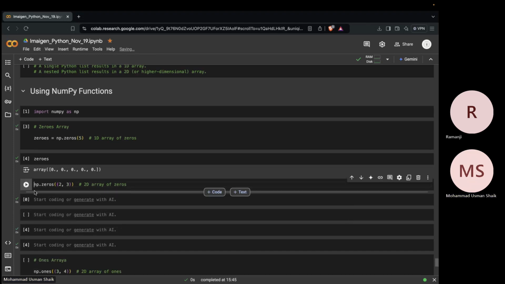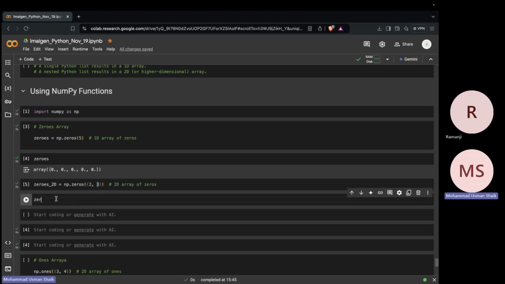how am I going to create zeros of a 2D matrix? I am going to mention how many rows and how many columns, as it is a 2D array with rows and columns. This is rows, 2 rows, and I am mentioning 3 columns. Now, after running that, let's check this.